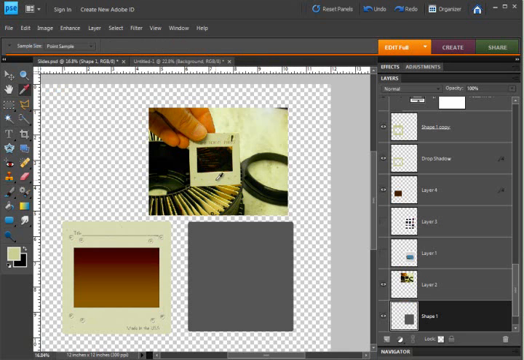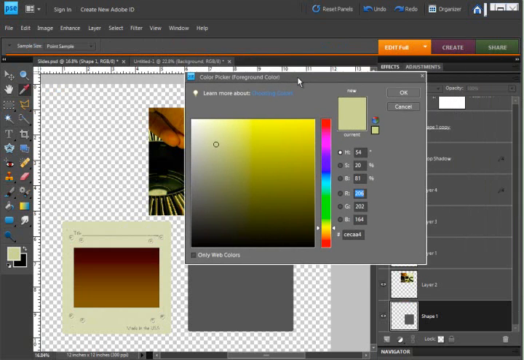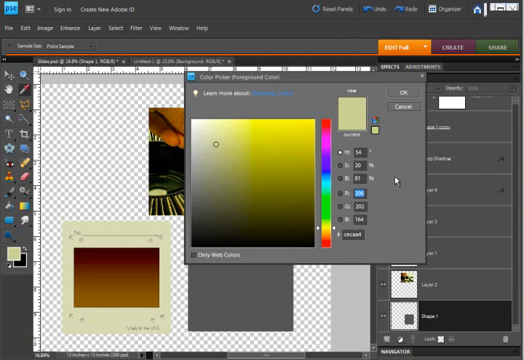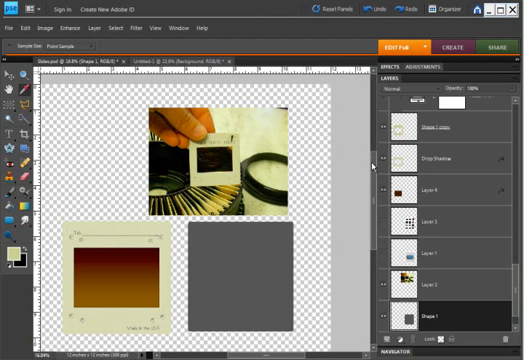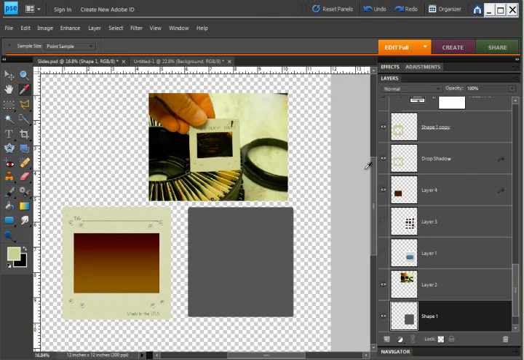What I did next was to get the dropper tool, and I just went out here and clicked on this photo to get the color of it. For mine, you're going to see it's kind of a green. I was a little bit surprised, but you can see the settings here. If you want this color for your slides, H is 54, S is 20, and B is 81. Or in RGB, 206, 202, and 164. Or if you want the hex number, it's CECAA4.